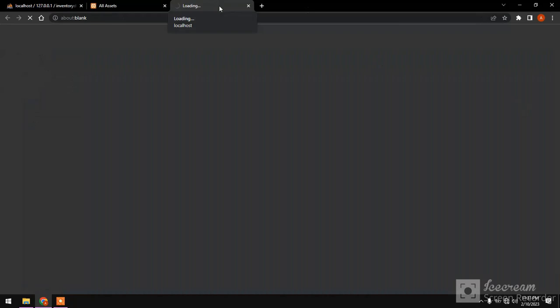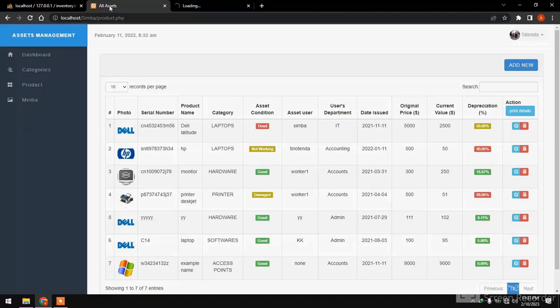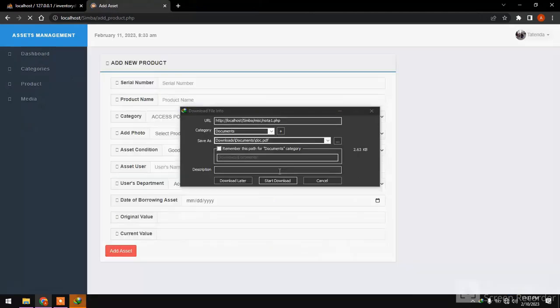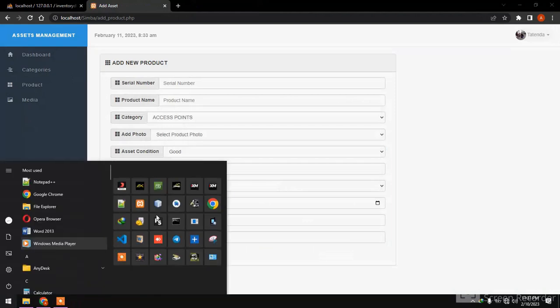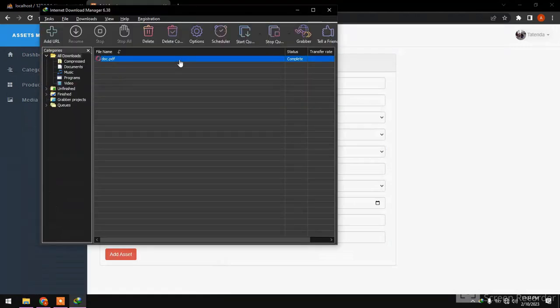So I need to open that file in the file explorer. Just wait. Now it's loading. Right, so I need to just adjust the font size of this PDF.